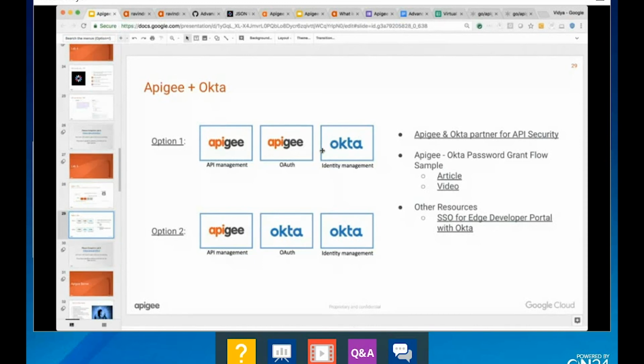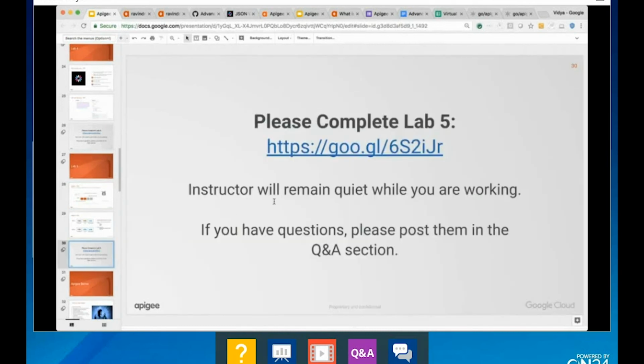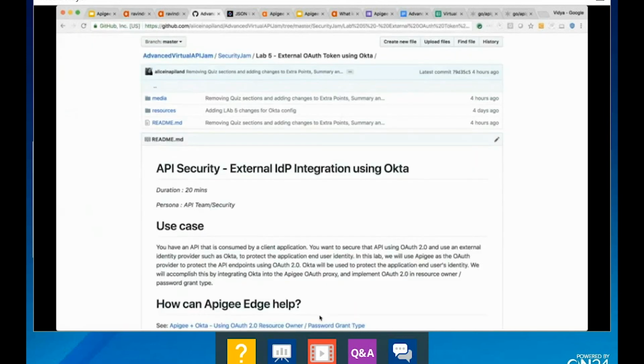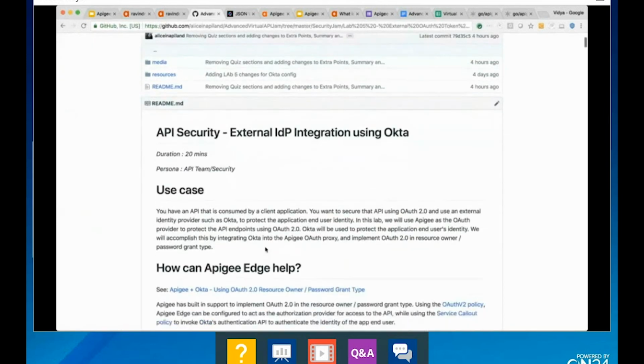So let's get started. We'll provide all of the resources that are indicated here as part of the references as part of Lab 5. The link to the guide should be available in group chat in your webcast window. Please go ahead and go through these detailed steps provided as part of Lab 5.